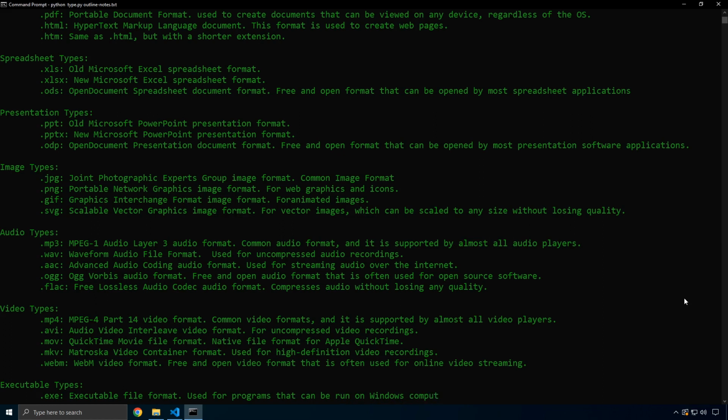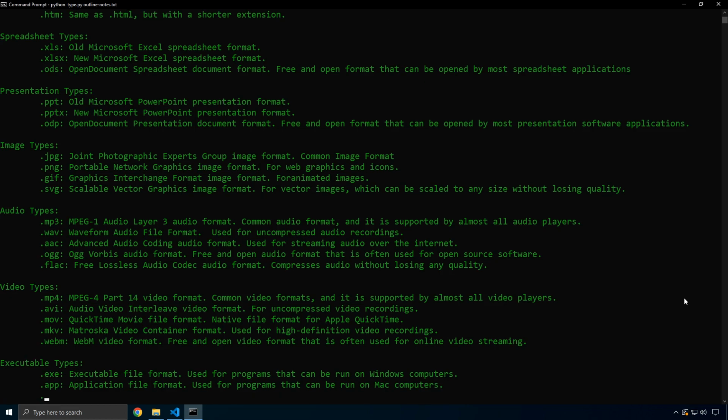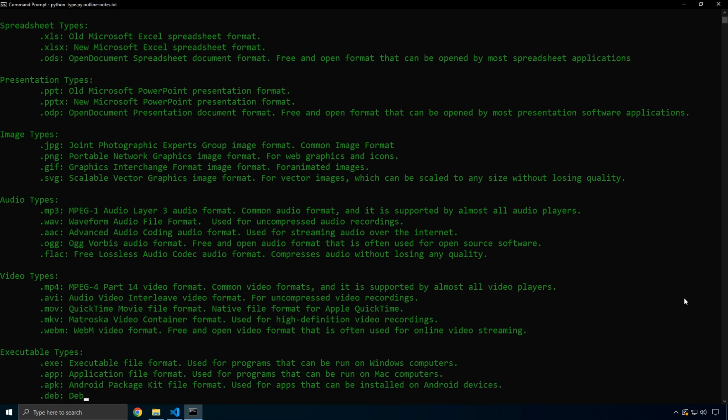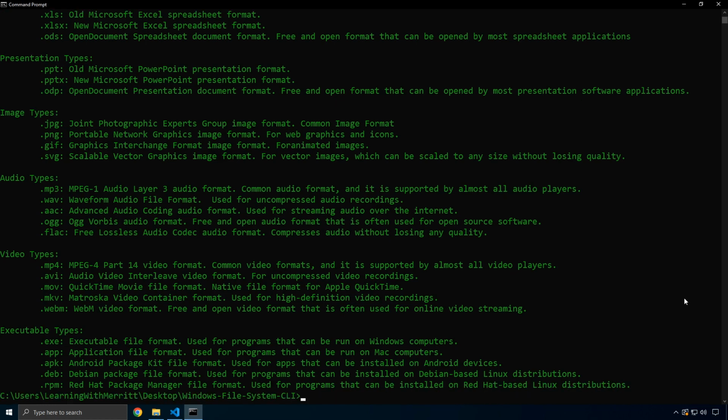We have executable types. These are programs that will do something on your computer. .exe is extremely common. It's how a lot of things are installed on your computer. .app for Mac computers, .apk for Androids, .deb for Debian package, which is going to be for certain Linux distributions, and then .rpm for Red Hat Linux distributions that are out there. So, some very interesting stuff that we're going to look at today.